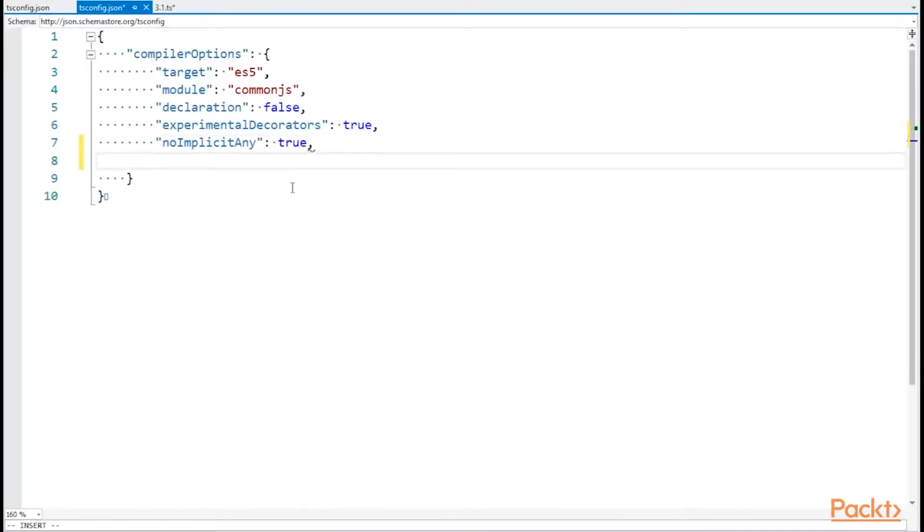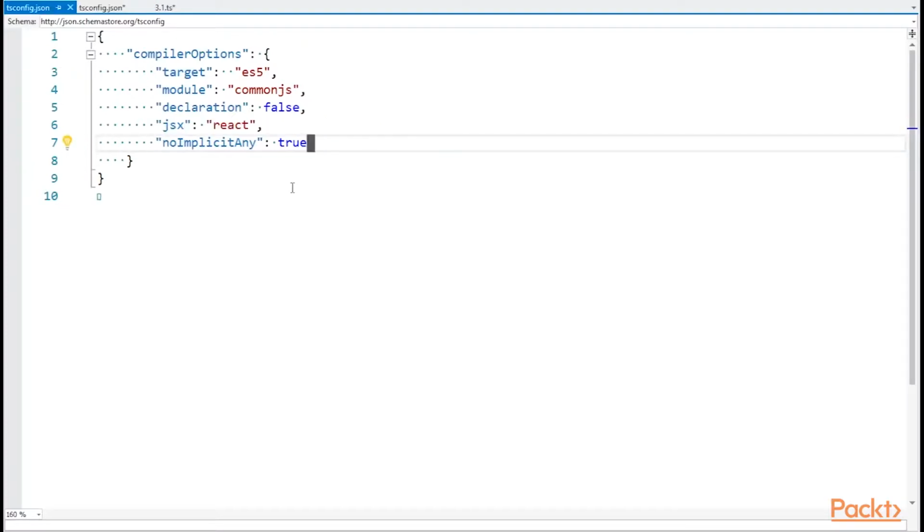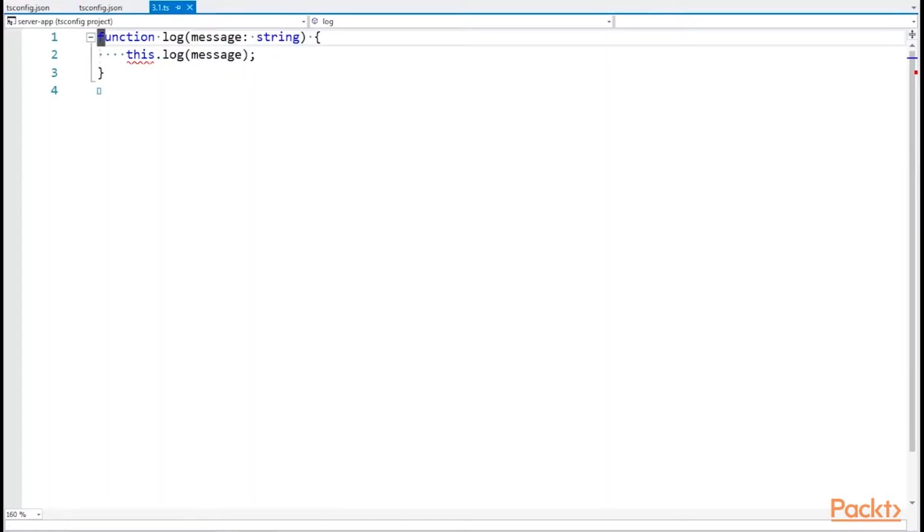So we can open up tsconfig.json, add the no implicit this compiler option, and remember we also want to do this in our web app's tsconfig as well, so that both these applications benefit from this. Go back to our example. And great, the compiler is now telling us that this is implicitly typed as any, because it does not have a type annotation. That's what we want.